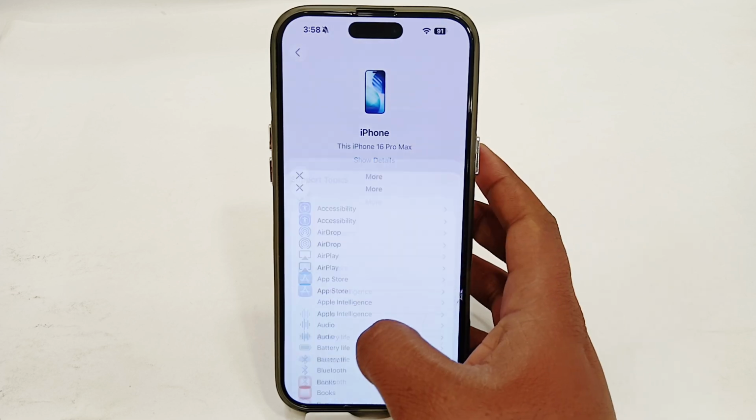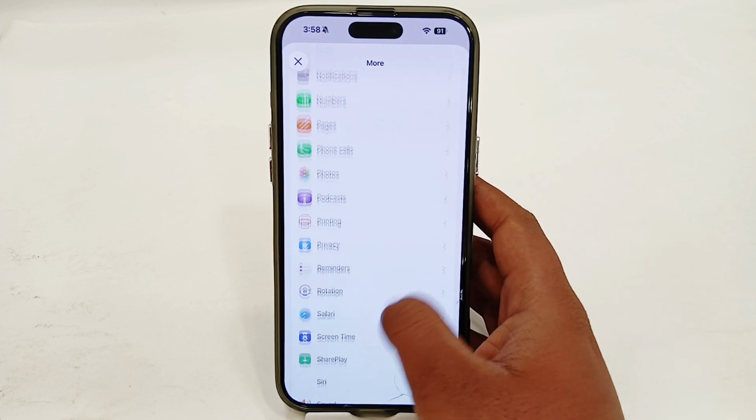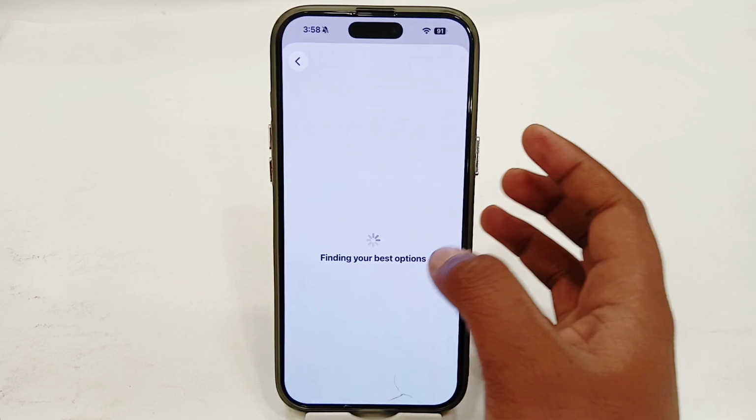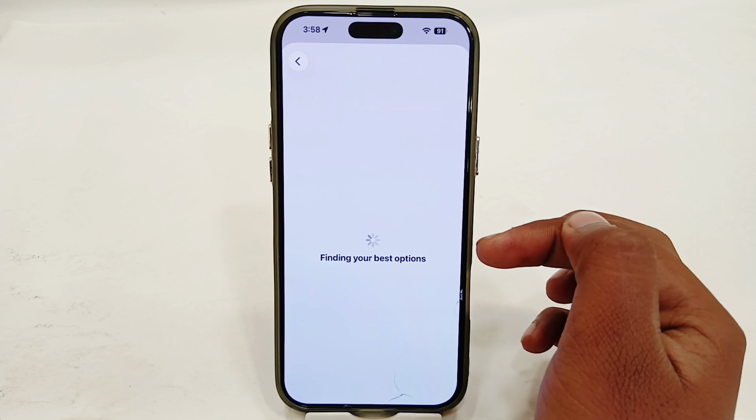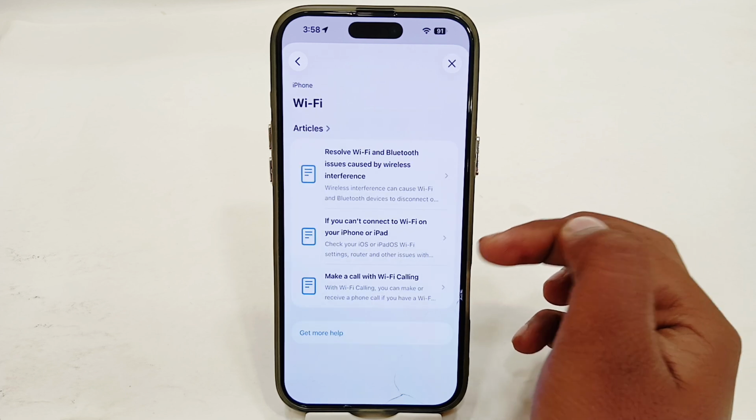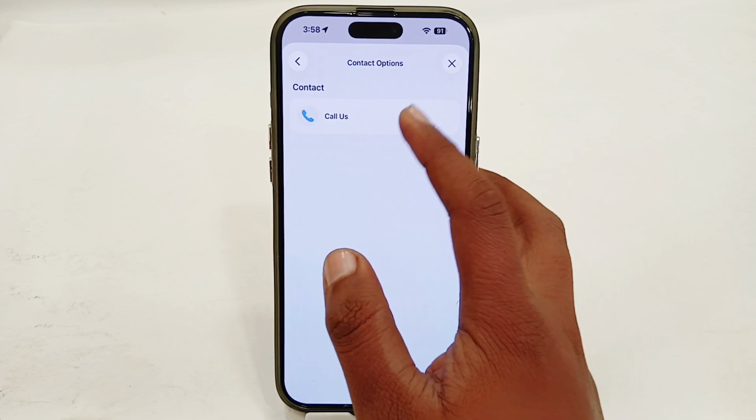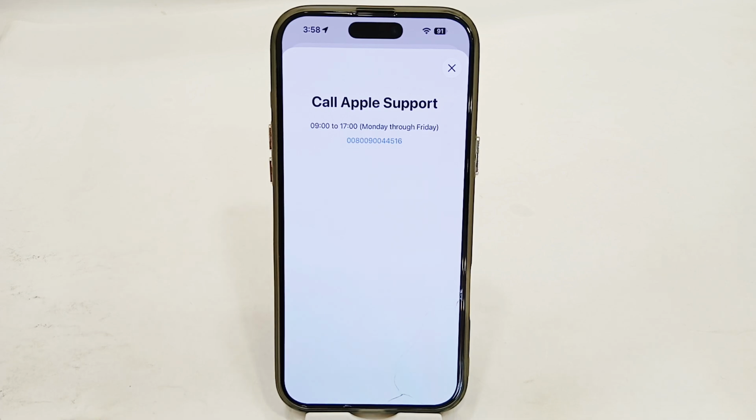and just select this More option, then select Wi-Fi, and wait for the loading. Then tap on Get More Help, then tap on Call Us. After that, you'll find a phone number. Whenever you want to talk, you have to simply dial this phone number and you will be connected with an Apple support team member. You can discuss your issue and get official help from there. So after that, your issue will be fixed.